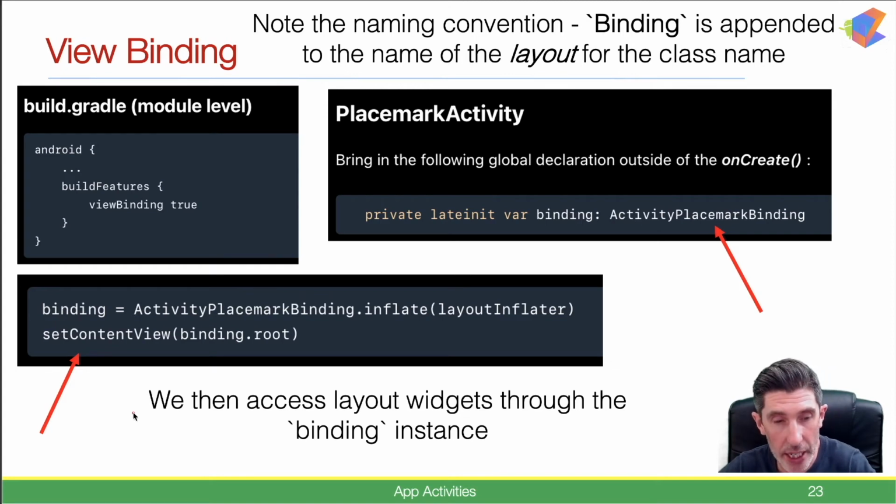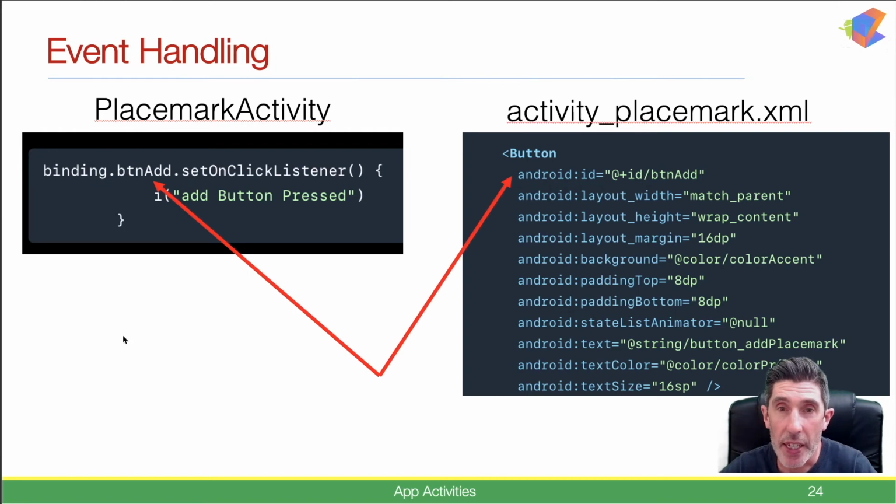Okay, so to look at it in examples, in terms of our event handling, on our activity we have this button. The button's ID is button add, and again there it is, look, activity_placemark. So we can say binding.buttonAdd and then .setOnClickListener. So that's how we add some basic click event handling to that simple widget. Okay, and that essentially is how it works.